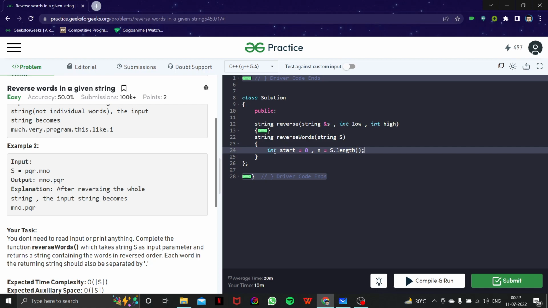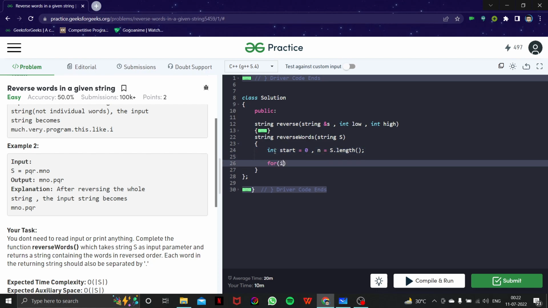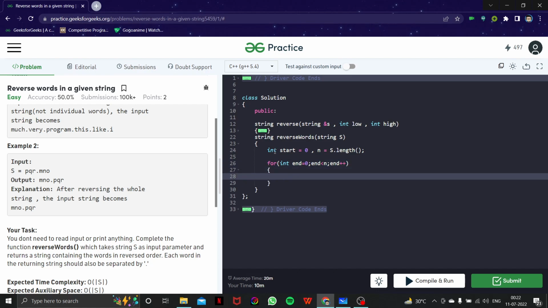All right. Cool. Now I'm going to run a loop for int i equal to 0. Let's call it end, so it would be easy. End is equal to 0, end less than n, end plus plus. So this is going to run over the whole string at first.